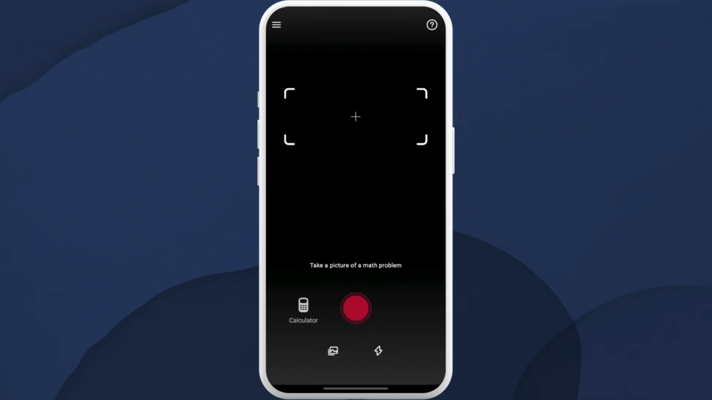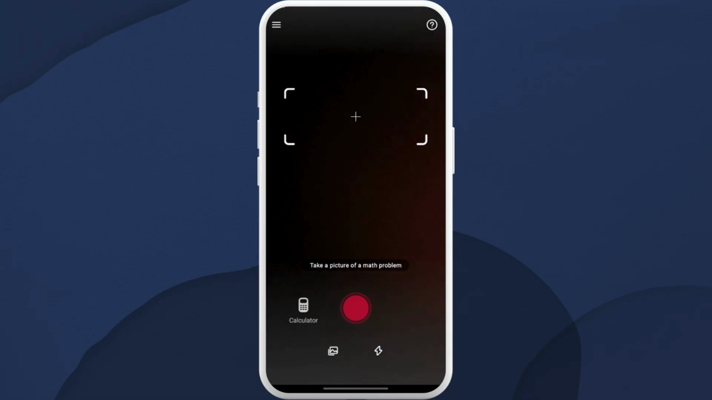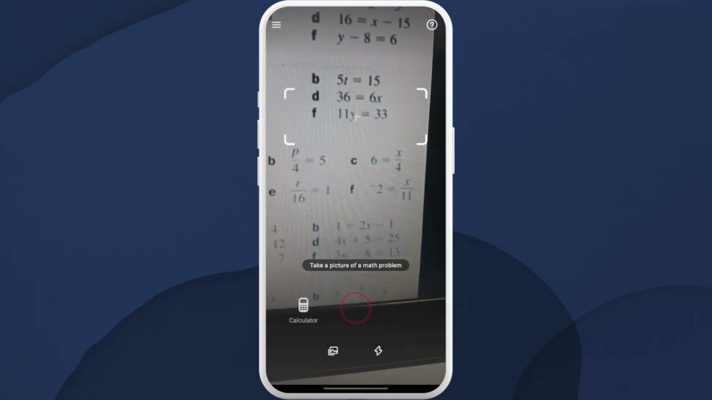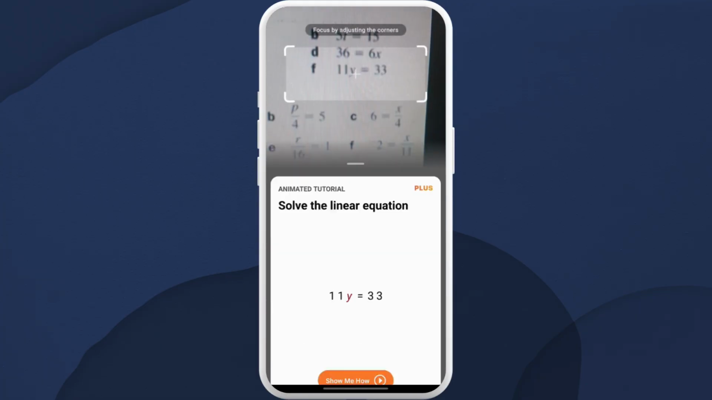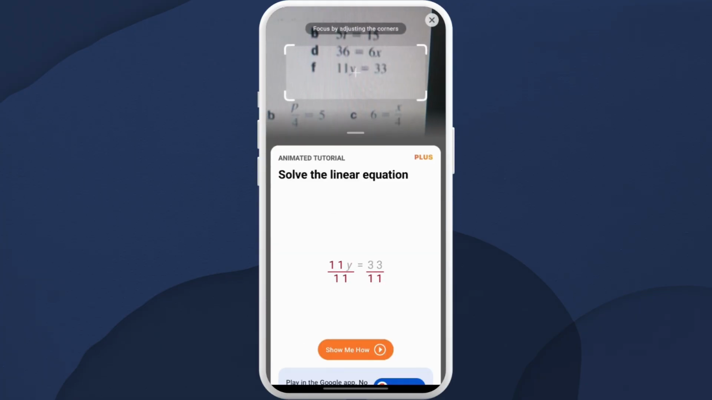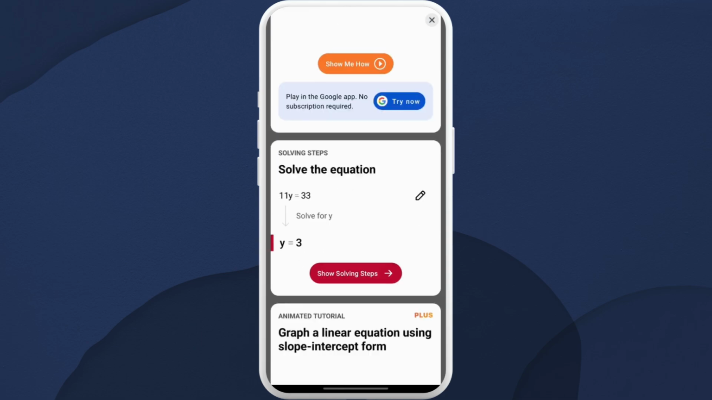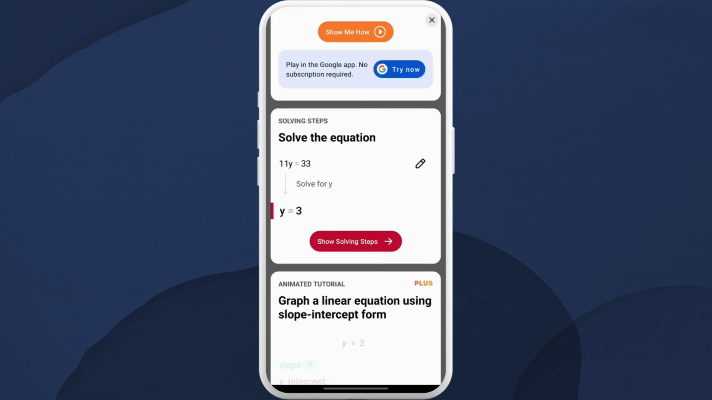When you launch the app, it will directly open up the camera. From here, you can scan the problems that you want to solve. For example, I'll scan this mathematics problem over here. I'll simply capture this. It has instantly come up with the solutions. It will show you the step-by-step process.